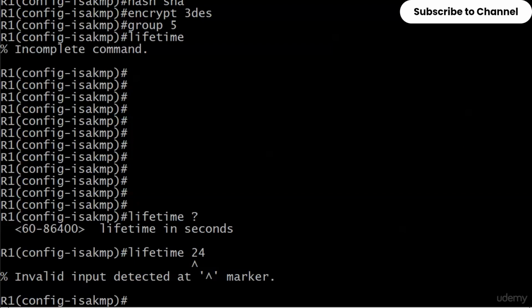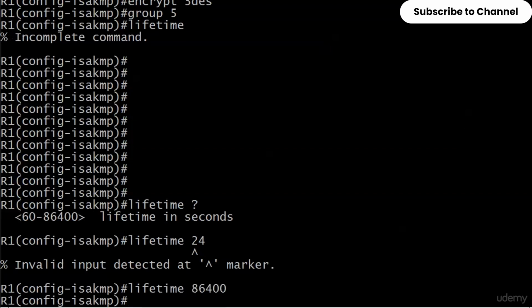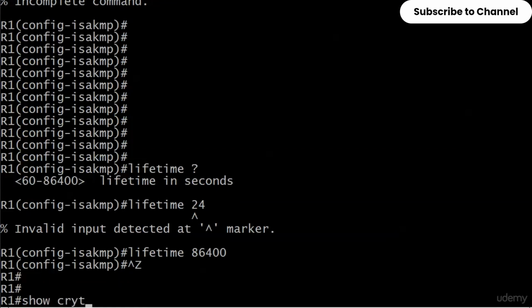But what if I asked you, hey, put in a lifetime of 80 hours? And you put in lifetime 80 thinking that was hours instead of seconds, just because you didn't look in IOS help. Just save yourself a lot of trouble and use IOS help to double check, especially your time-based values, but your data values as well. So let's go with the actual default and the maximum, which is 86,400, which is also 24 hours. So we've got our lifetime set up. We need to verify that we wrote our policy correctly.